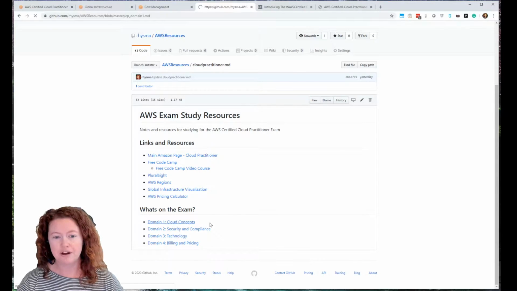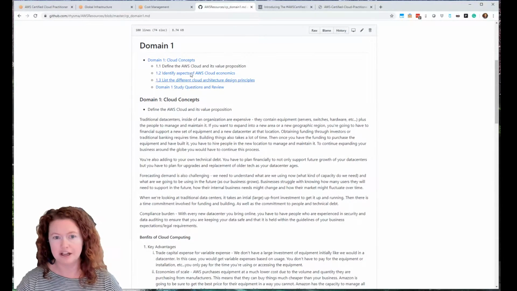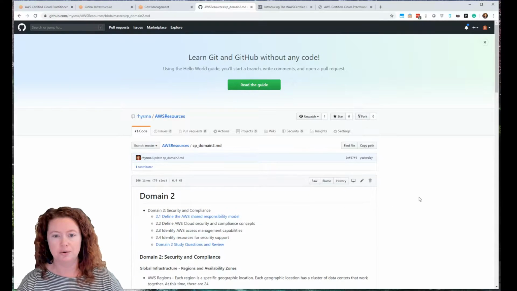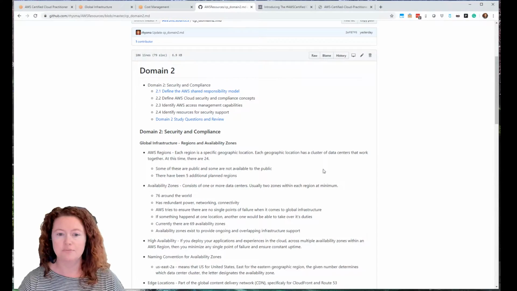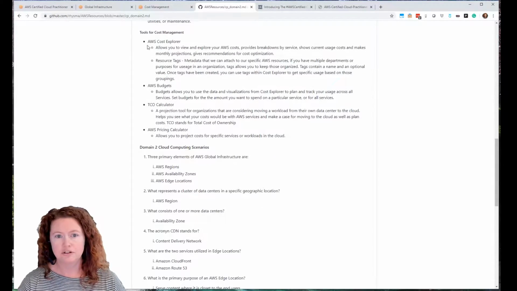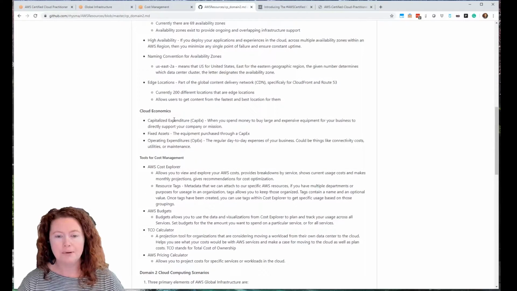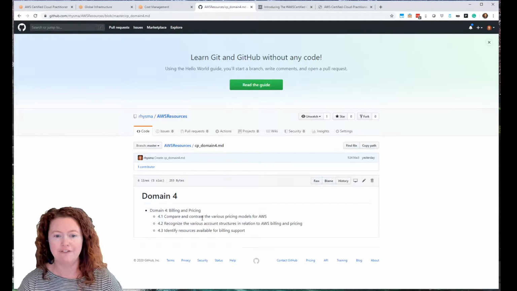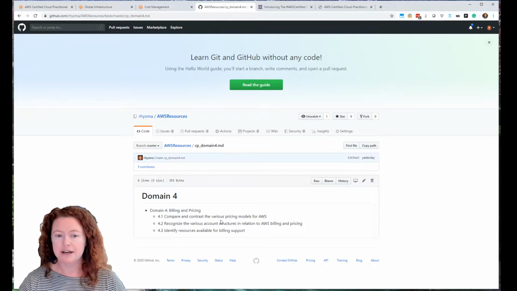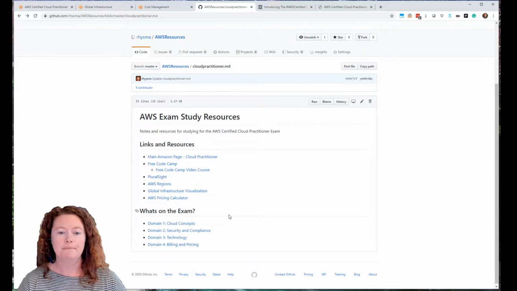At this point, if I click on domain 1 here, we can look at our domain 1 document. We finished domain 1 and we were working on domain 2, which is all about security and compliance. We talked quite a bit about regions and availability zones, and tools of cost management, which I put here in domain 2 because that's where it is in my notes. But honestly, over here in domain 4, there's all this stuff about billing and pricing. So I might move it, because I have everything in a OneNote notebook, but it probably belongs in domain 4.